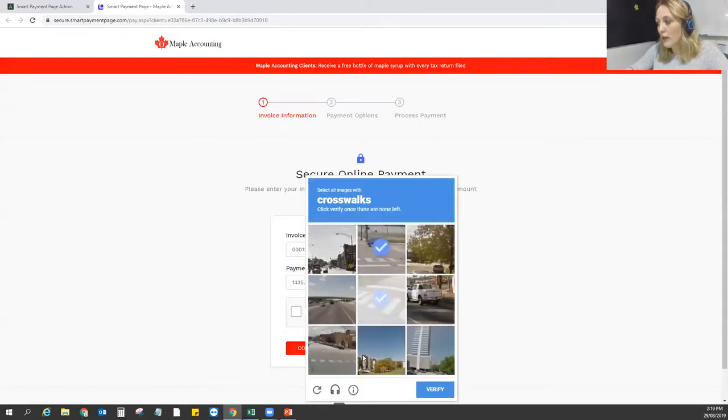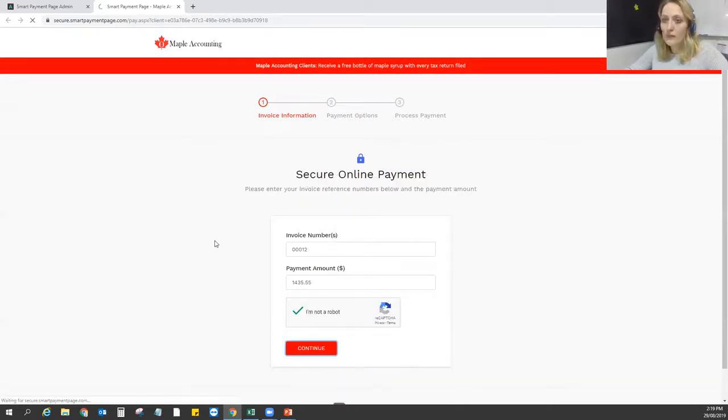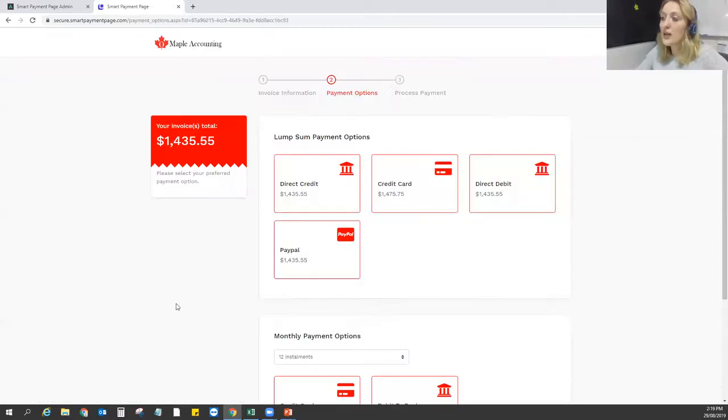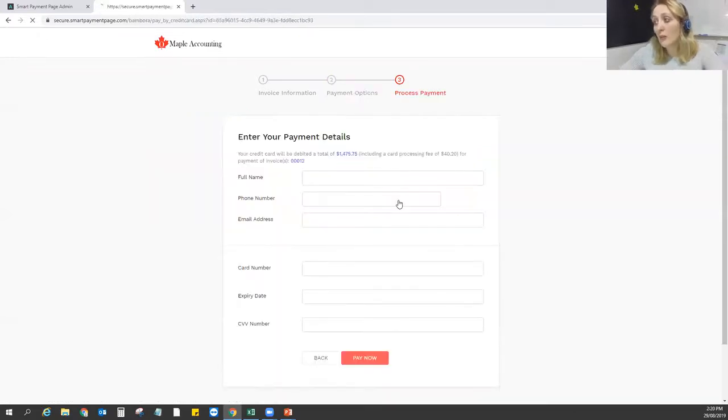Oh, now it's showing up. Perfect. All the little crosswalks. And so then when your client logs into this page, or doesn't log in but inputs their data into this page, they're now given all of your payment options in one place. They have the direct credit option there. They can jump in and pay by credit card here. All they need to do is fill out their information, credit card information, and actually process that payment online.